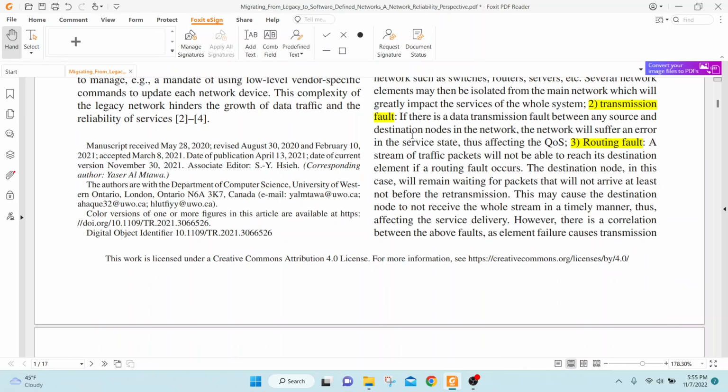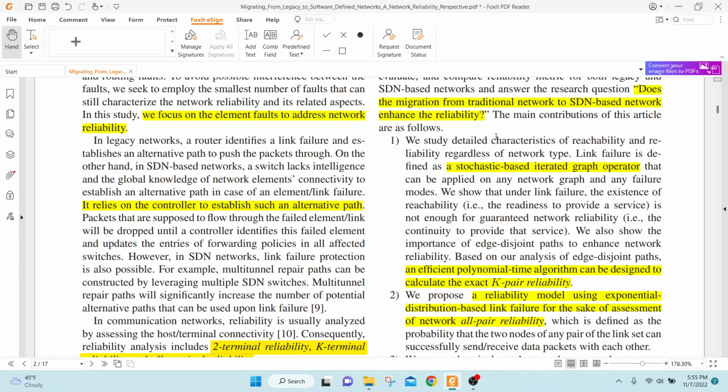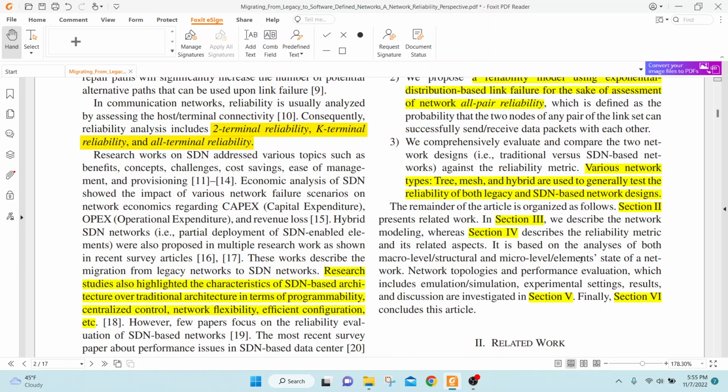And then session 2 is about related work, and session 3 is about network modeling. Session 4 is the reliability metric and its related aspects. And session 5 mentions network topologies and performance evaluation, which includes emulation, simulation, experimental settings, results, and discussion. And finally, the last session is a conclusion about this article.